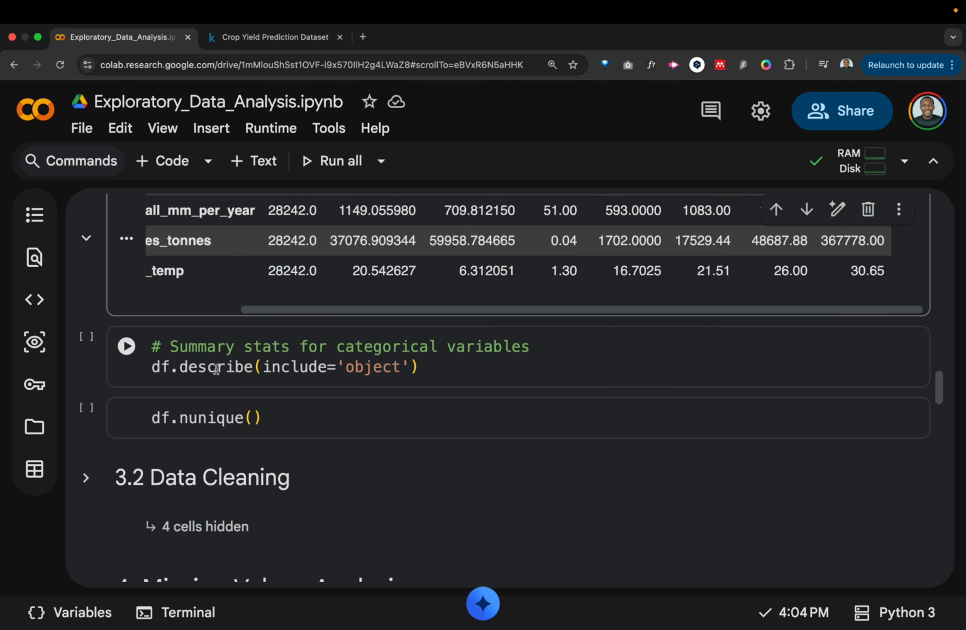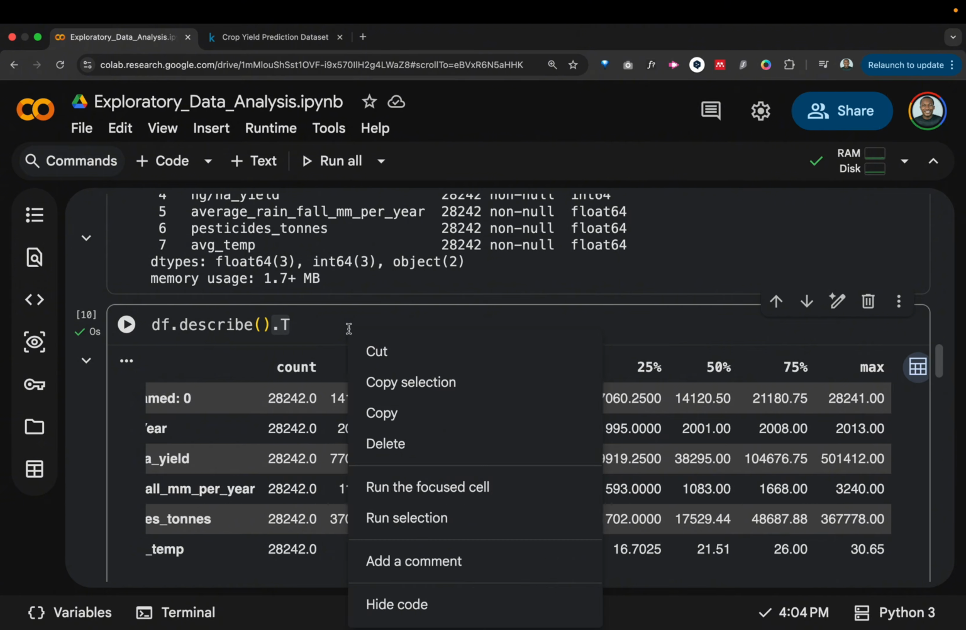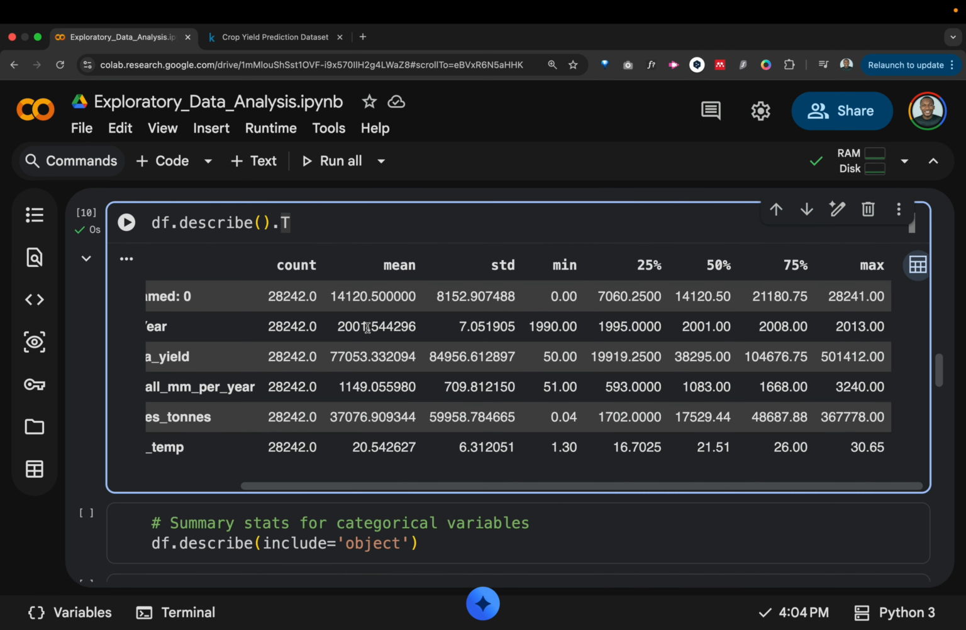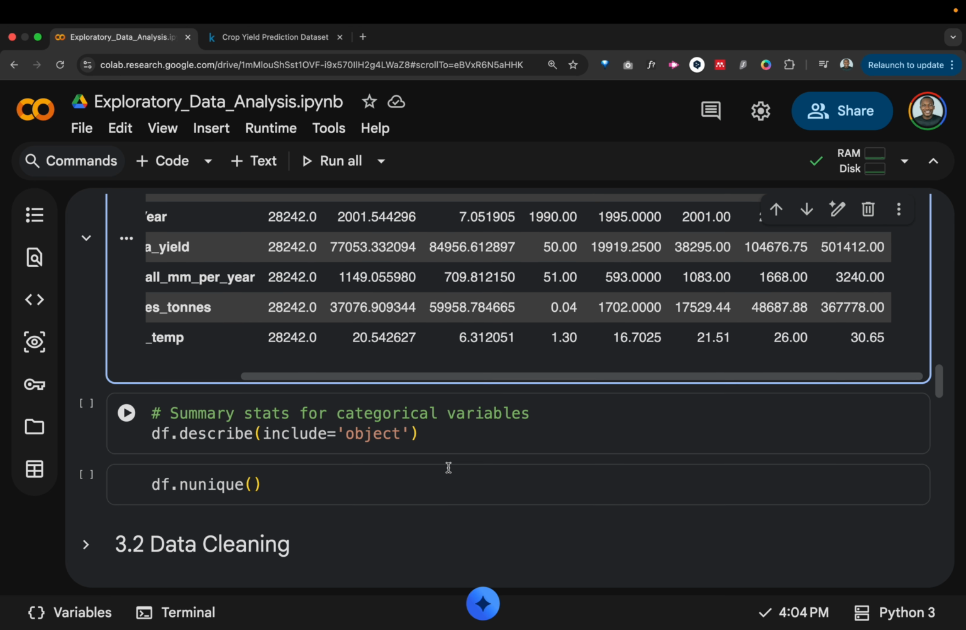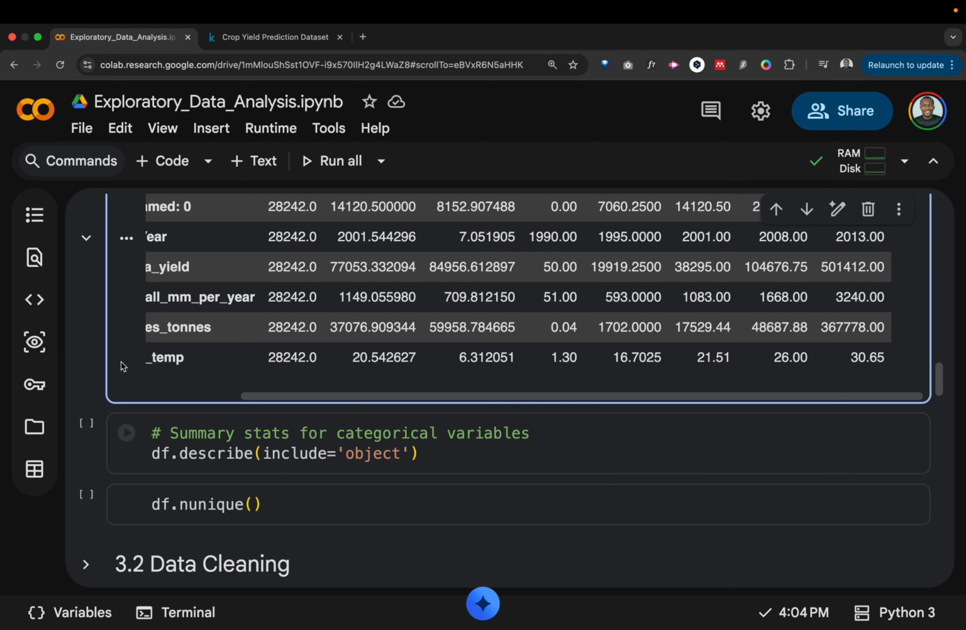So we move now to the summary statistics. Just like what we did here, we have the summary statistics to describe the data, but this is only describing the numeric data. So for this, we want to describe specifically the object columns, that is the string values, area and item. That's what we want to describe.